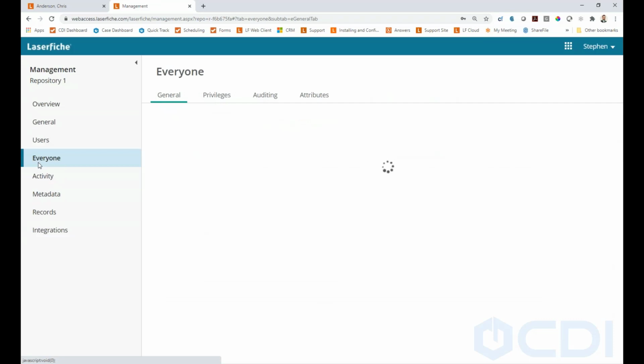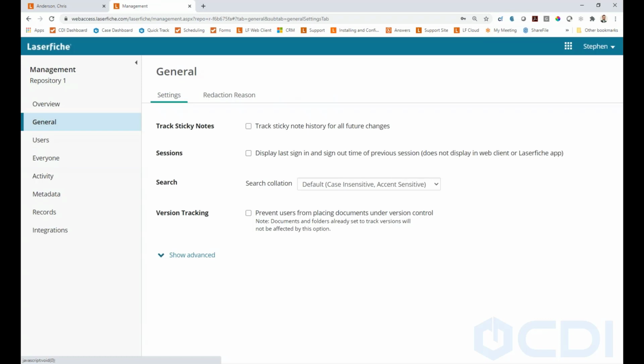And I'm just kind of going through here. The Everyone group by default, you can manage. You can decide whether you want to track sticky notes, different sessions, things like that.